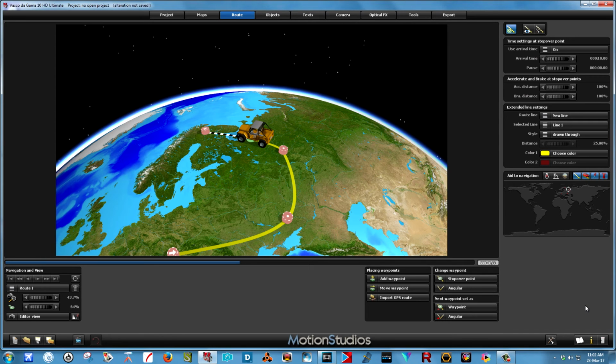The simple mode will work for just about any project you can imagine. It's a really significant advance in making this thing so easy to use. And if you want the fine detail, you go into expert mode. So Vasco da Gama 10, a really superb product, has just got even better and far easier to use.